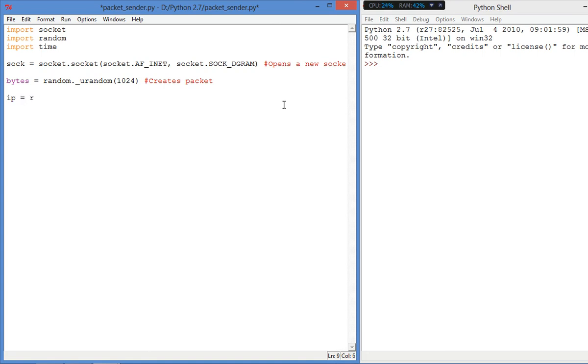Then we need to create a variable for the IP we'll be sending the packets to. So go IP equals, and then take a raw input of, I guess, target IP. And the port number, because we've got to send it through a specific port, so that'll just be an input of port. And then we need the duration of time we'll be sending the packets. This is when we use the time module, so that'll be an input of number of seconds to send packets.